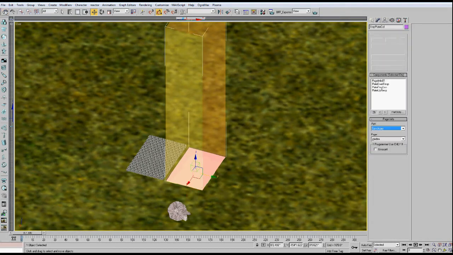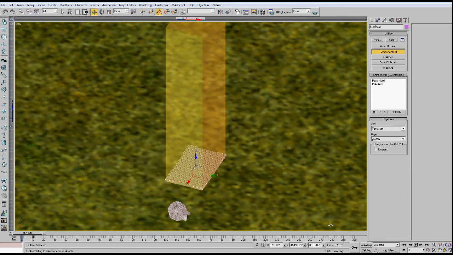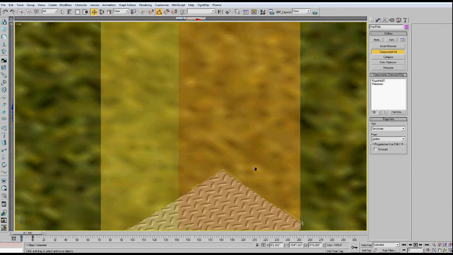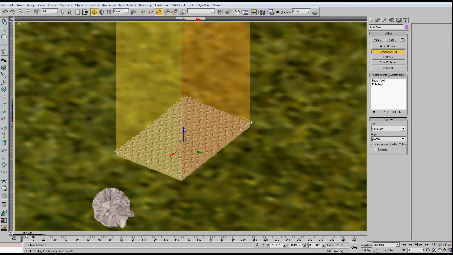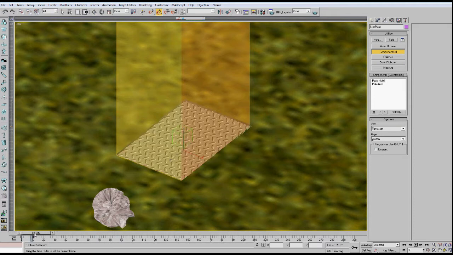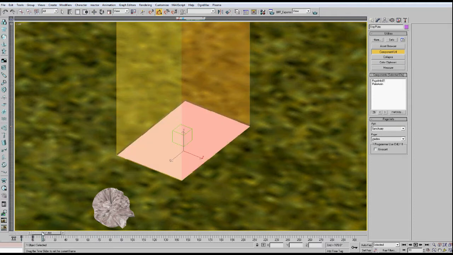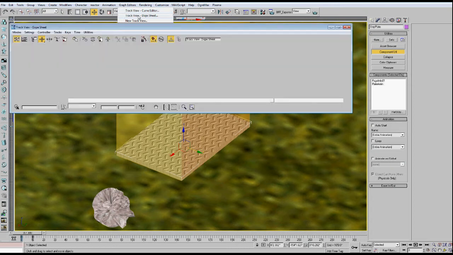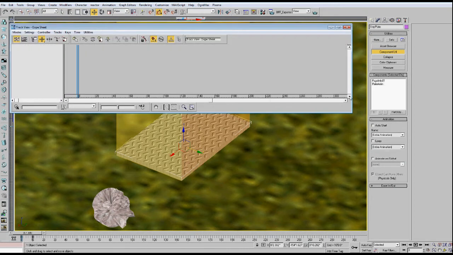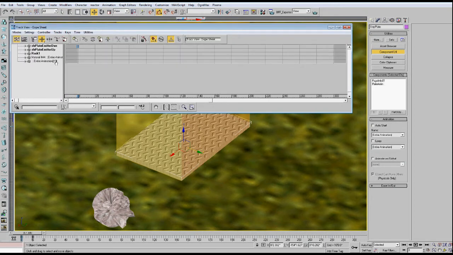So let's go back and put the plate in. I put my plate in, gave it some material here, and I animated it. It's only 10 frames. I made it go down. As you can see, it goes down like that. And I gave it an animation component. And of course, in the graphic editor, the dope sheet, I've got my markers put in.